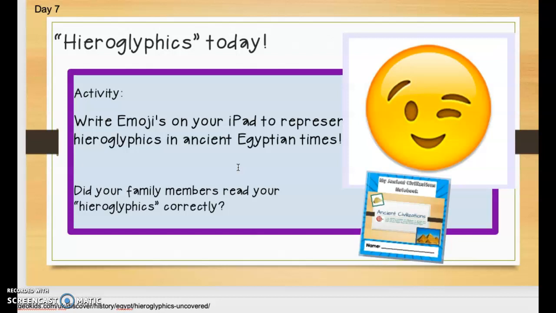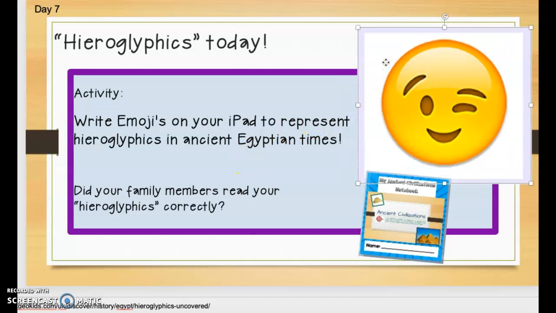However, emojis a lot of times represent how we're feeling, and they show others our emotions, and they're pictures that are representing the words. So they're the pictures that are symbols for words. So that's why it's kind of like hieroglyphics. So your activity today is to write emojis on your iPad to represent hieroglyphics in ancient Egyptian times.